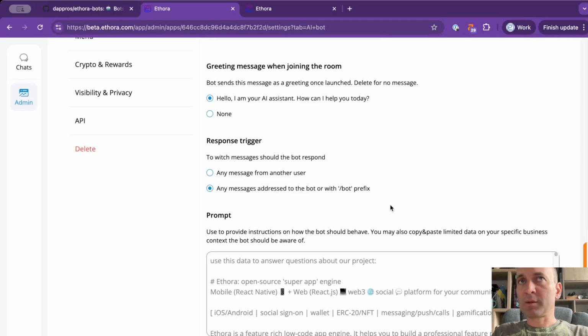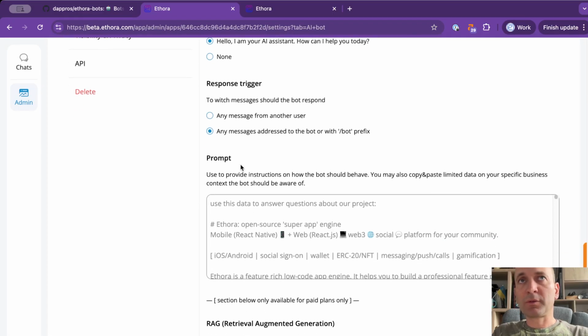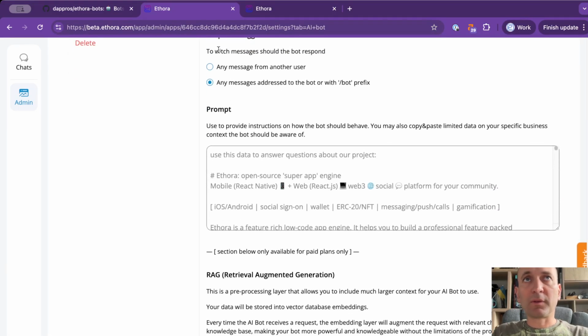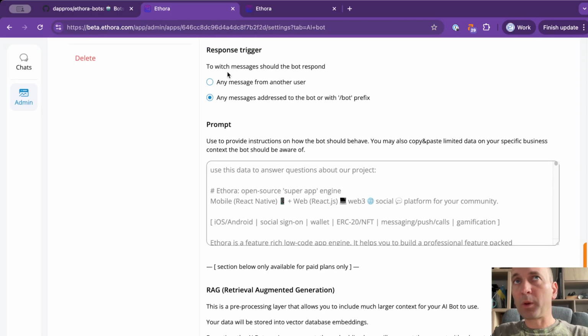The greeting message. So you can choose whenever the bot joins the room, either to greet all the other users, to announce its presence, or just like stay silent. And another important setting is the response trigger. So to which messages, there is a typo here, we'll fix this, but to which messages should the bot respond?